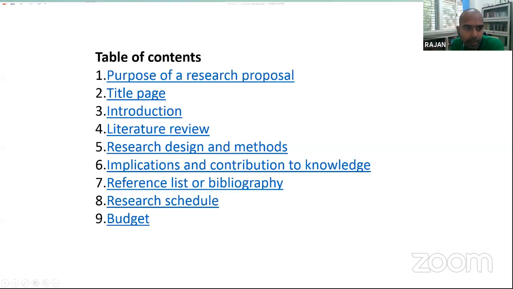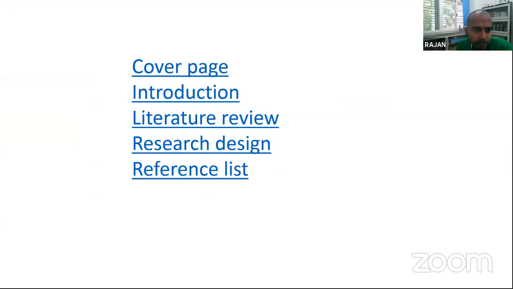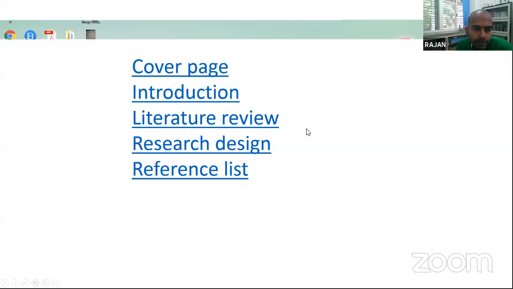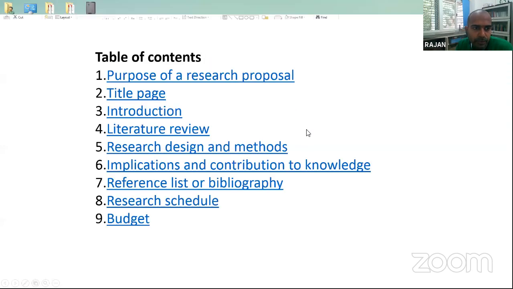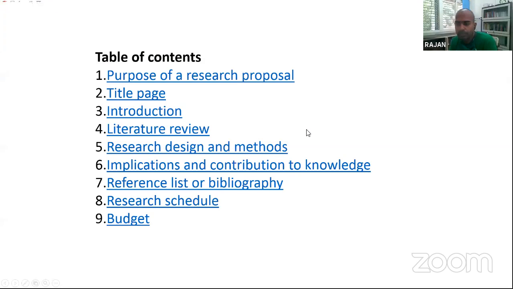So when we write the table of contents, basically what you need is the big picture. What are all the things you may need to look into, and then we need to look into the table of contents of the proposal.